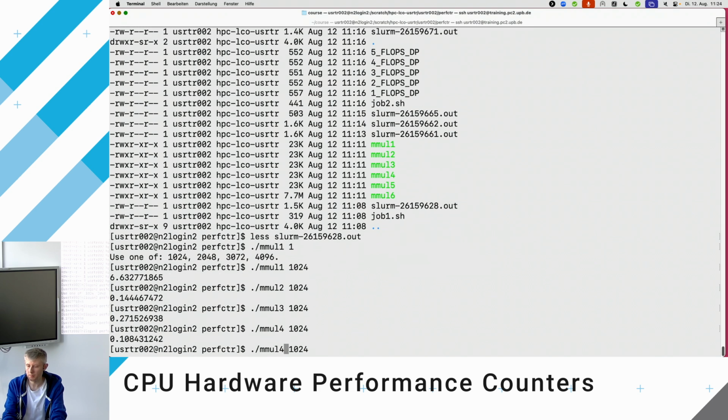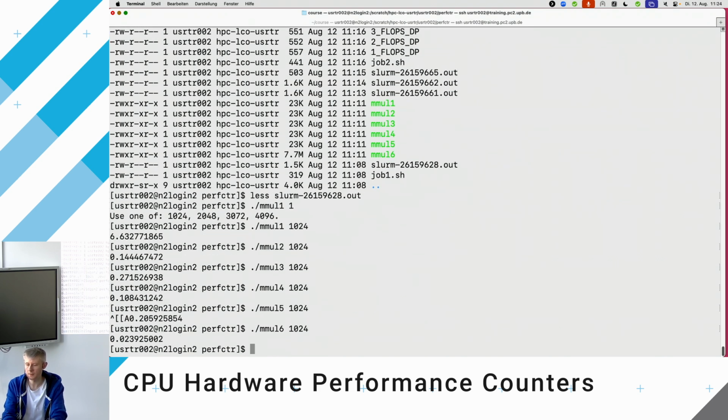So this is exemplary. If you would do a real analysis, you would do multiple runs to see the variance of the metric and so on. But in this case, we already see the first one is quite slow. It takes 6 seconds, and the last one is apparently the fastest. It only takes 20 milliseconds to run basically the same calculation.